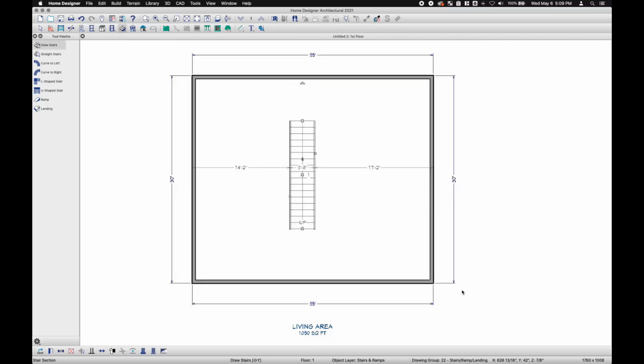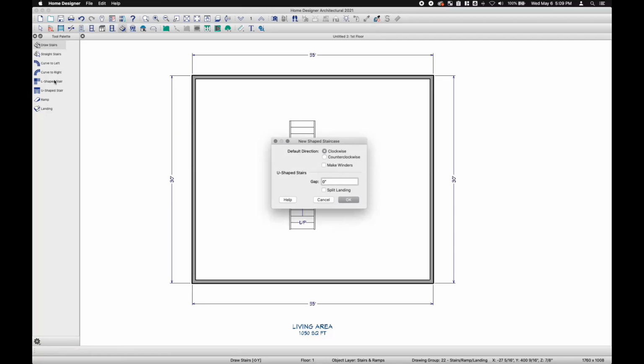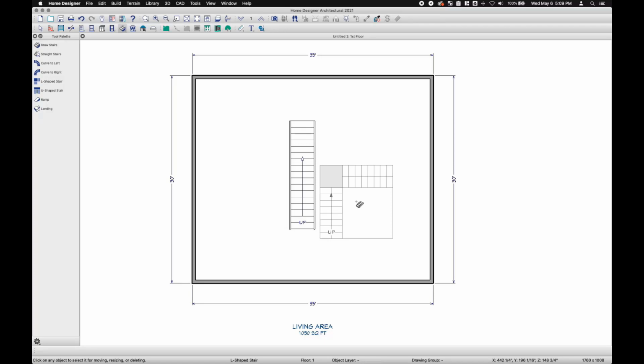If I want to create a set of stairs that weren't straight but were L or U-shaped, I can use the L and U-shaped stairs tools. When I click on the L-shaped stair tool, I'll get a dialog asking which direction I want the stairs to go. I'll also get the option to make the corner winders instead of a landing. I'll leave it at the default for now and click OK. Notice as I move my mouse around, the outline of the stairs is following my mouse. As I get closer to a wall, you can see how the up arrow changes position relative to the walls.